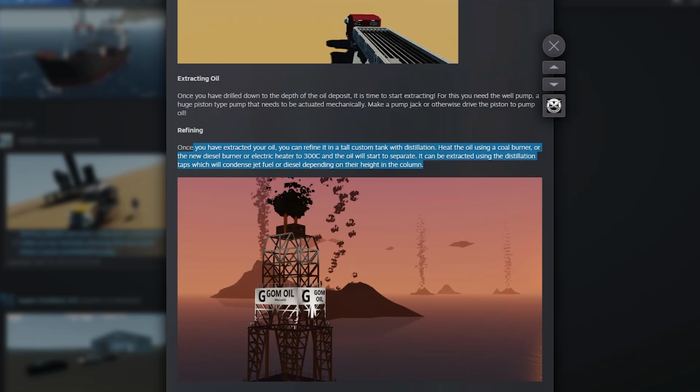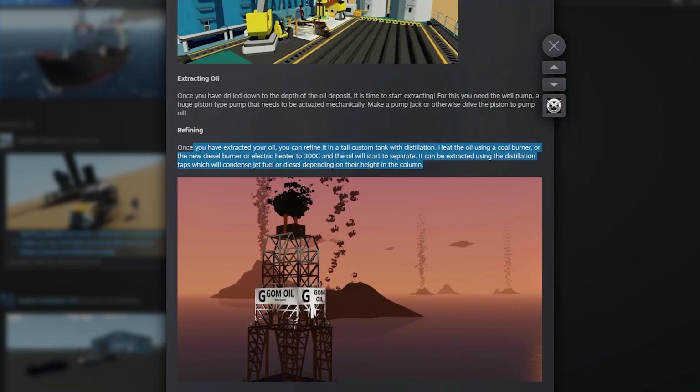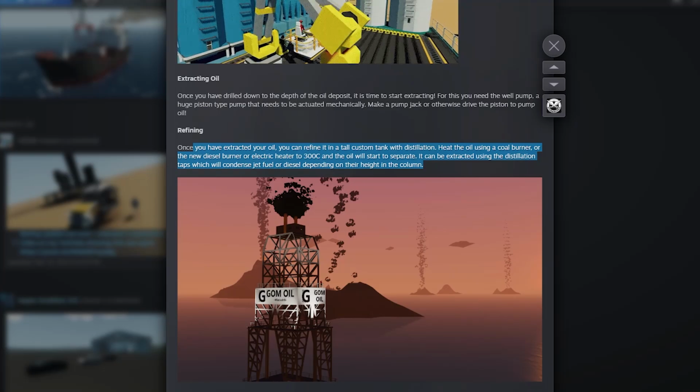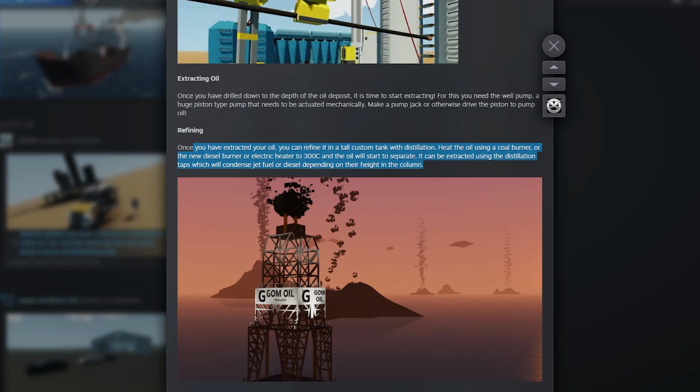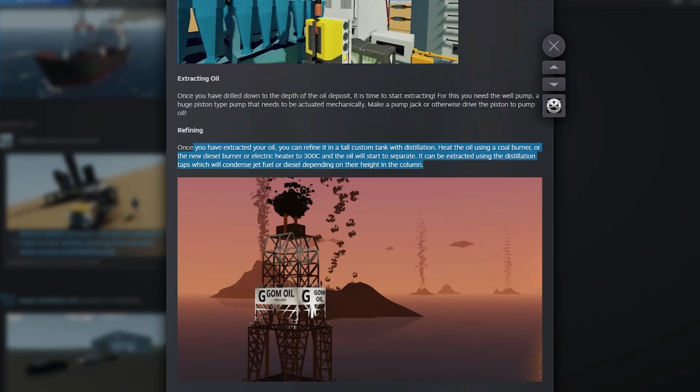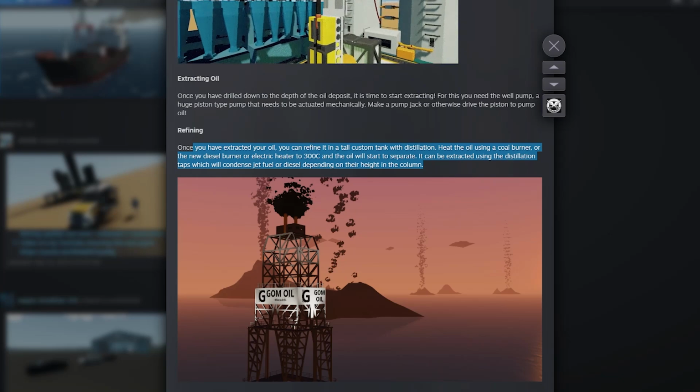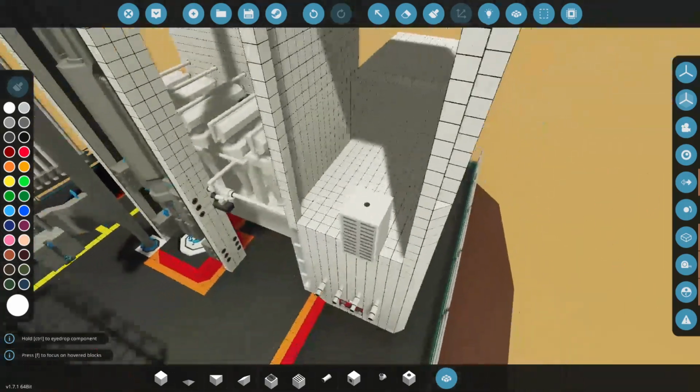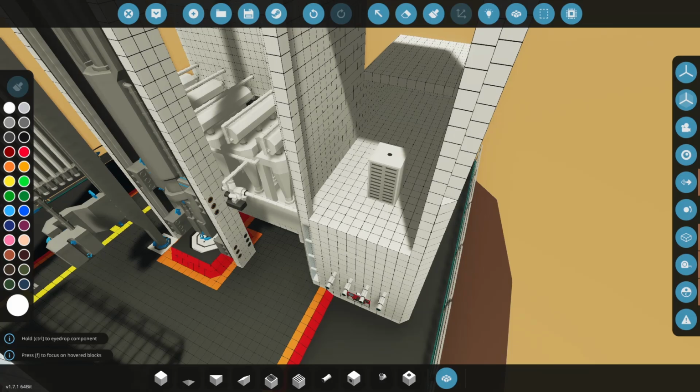Okay, so that gives us everything we need to know. 300 degrees, and we're getting jet fuel and diesel. Okay, so that's pretty straightforward, or at least it sounds straightforward. Now whether it actually is in practice, that's something else.